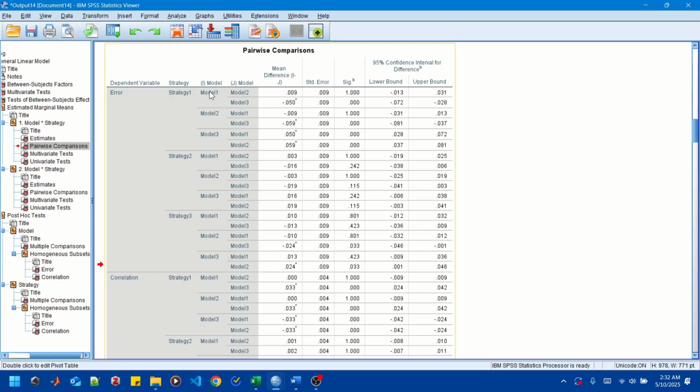So, for example, model 1 versus model 2, our significance is 1, which is much greater than the alpha value, and we can say that there is no significant difference between model 1 and model 2 for the first strategy. However, if you look at model 1 and model 3, the significance is much less than 0.05. So we can say that there is a significant difference between model 1 and model 3 considering strategy 1.